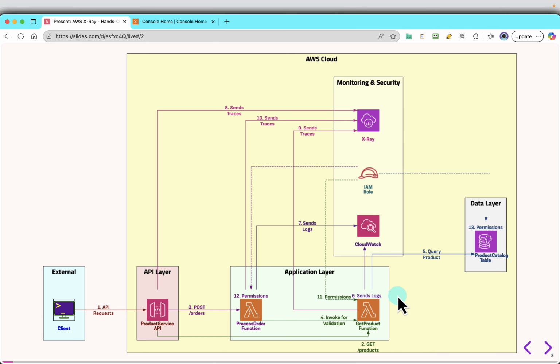So this is the complete architecture of this hands-on demo. So here we start with the client. In this case, we'll use the curl command. First is the API layer, which is this API gateway, and we have a product service API.